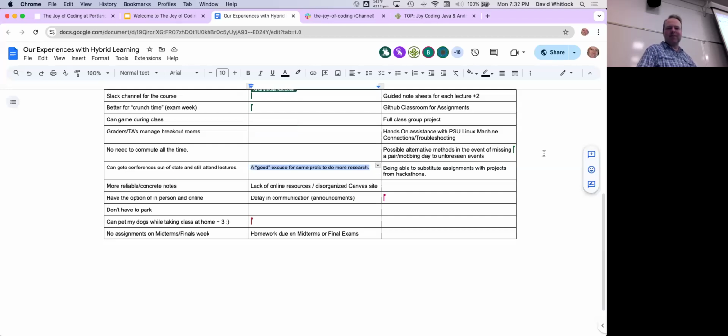GitHub Classroom for assignments. That's interesting. I haven't thought about using GitHub Classroom. Maybe I could. We'll talk about how projects are submitted in a couple of weeks, but that's something I can look into for the future. Full class group project. You'll be doing mob programming, so you'll be working with about 4 or 5 other people. But having everybody work on a group project is not really the nature of this course. From what I've heard from other students, that can be a dicey scenario, making sure everybody contributes appropriately. But that's a good idea. That would be super valuable if we could achieve it.